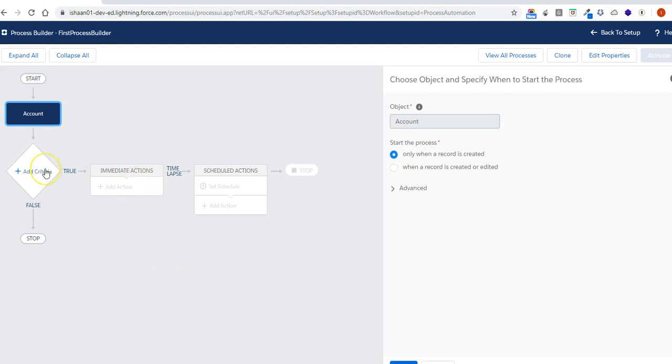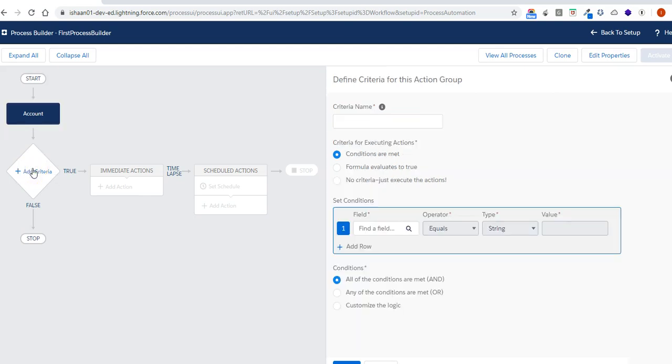Okay. So the next step says the criteria. When your process builder starts, you have selected the object. It is going to enter into a decision statement that is your criteria. Your criteria is either going to evaluate as true or it's going to evaluate as false. If it evaluates as false, then we can add in more actions to create something else, right? So if I add in the criteria, I'll give some name to it.